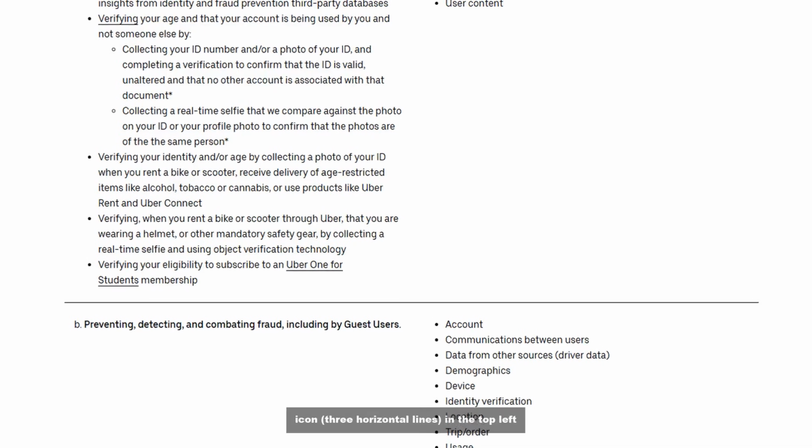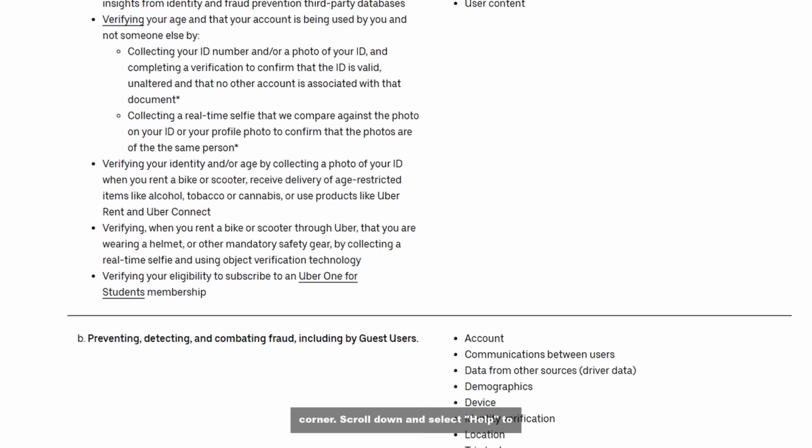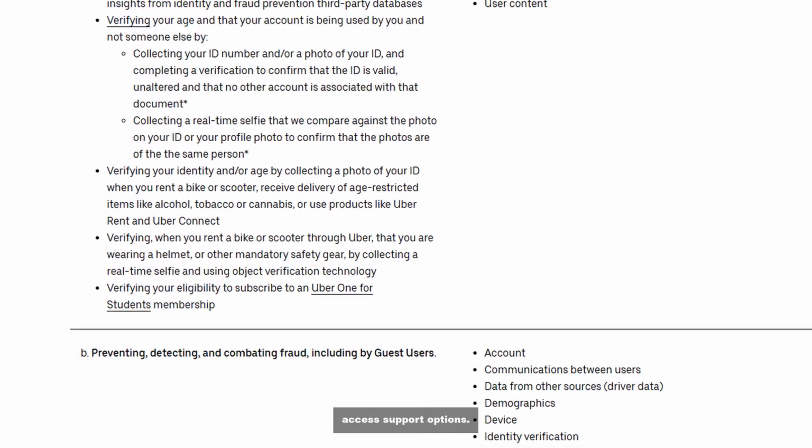Step 2. Select Get Help. On the main screen, tap on the menu icon, three horizontal lines in the top left corner. Scroll down and select Help to access support options.